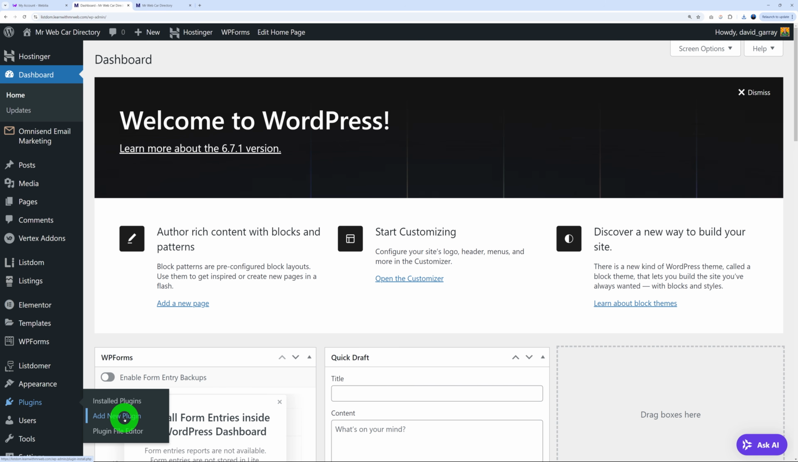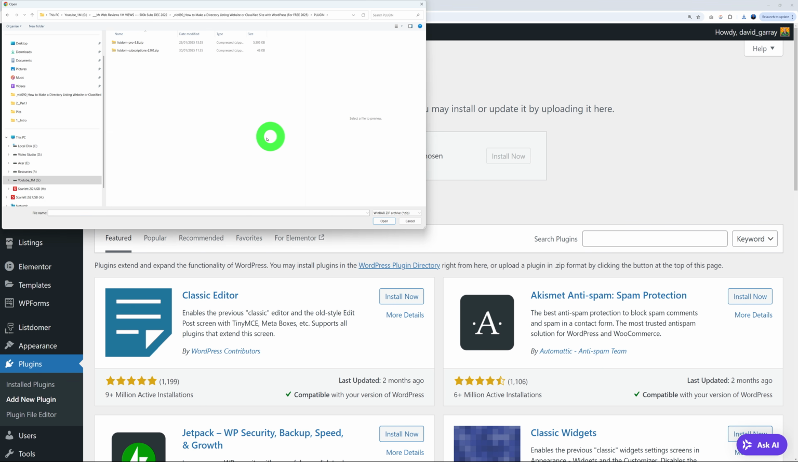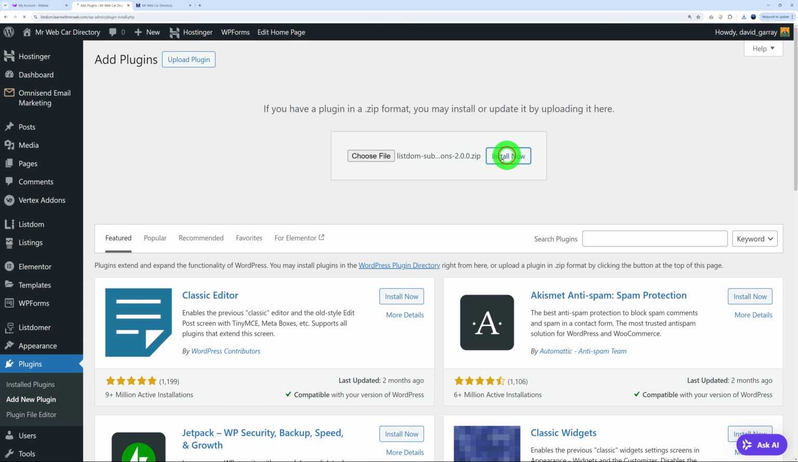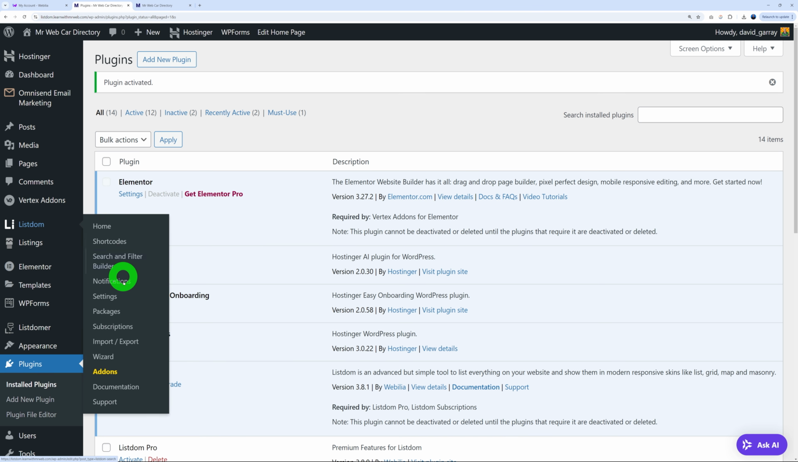So we go to plugins, add new plugin, upload plugin, choose file, and then select the file we just downloaded. So this is ListDom subscription, open, install, and then activate. Very good. Now that this is installed, if you go back to ListDom by the side, as you can see, you have 2 extra tabs. You have packages and subscriptions as well. So this is what we're going to do now.